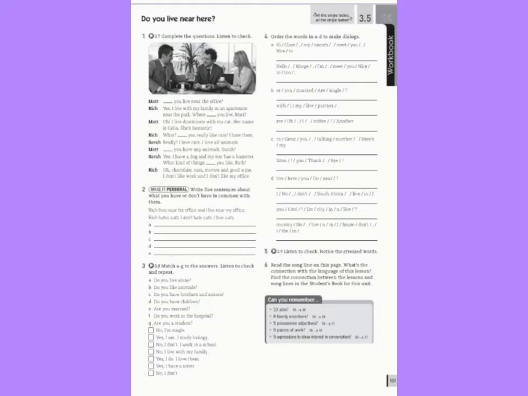Audio 3.7. Do you live near the office? Yes, I live with my family in an apartment near the park. Where do you live, Matt? Oh, I live downtown with my cat. Her name is Celia. She's fantastic. What? Do you really like cats? I hate them. Really? I love cats. I love all animals. Do you have any animals, Sarah? Yes, I have a dog and my son has a hamster. What kind of things do you like, Rich? Oh, chocolate, cars, movies, and good wine. I don't like work, and I don't like my office.